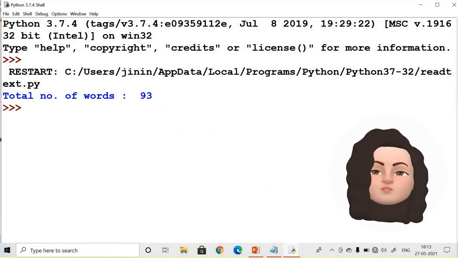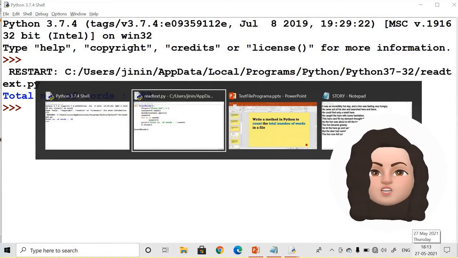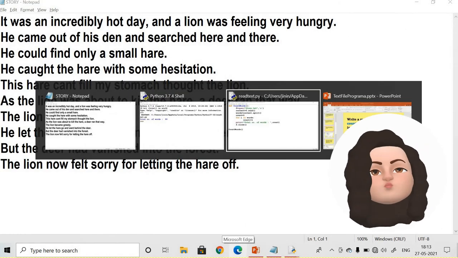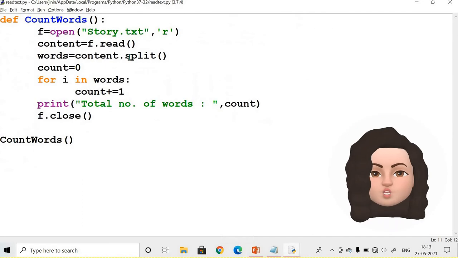Read the content using the read function, then split the words using the split function, and then count them one by one by putting them inside a loop.